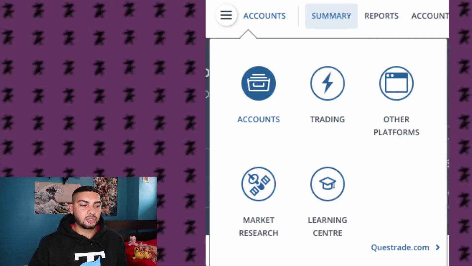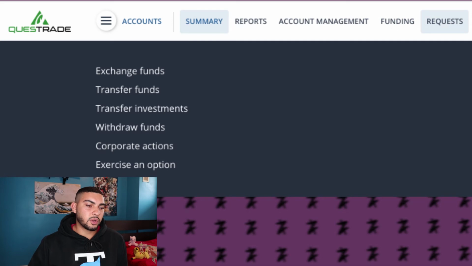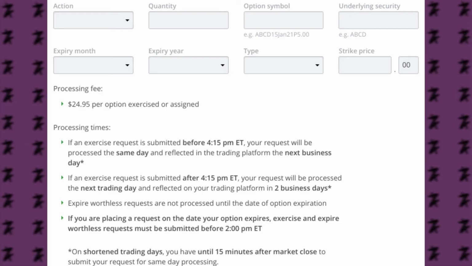And then what you're going to do is you're going to still pay attention to this top left toolbar where it has the Questrade logo. You're going to go all the way to the right where it says requests. Under requests, you are going to click on exercise an option. You're going to click on that, and then a screen is going to pop up for you where it asks you for all the information that you need to put in.